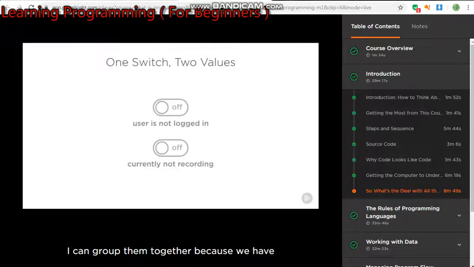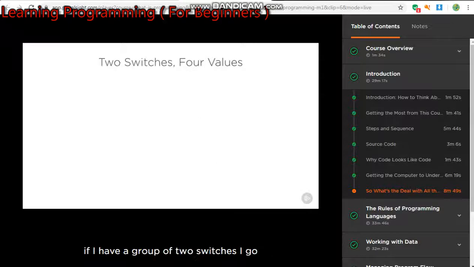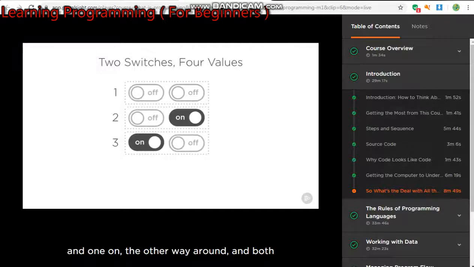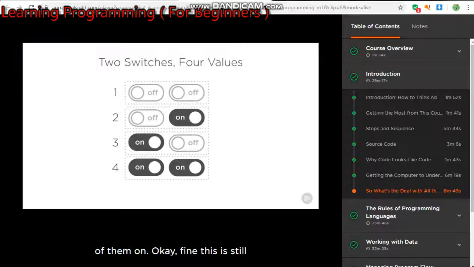I can group them together because we have a ridiculous amount of them available. And if I have a group of 2 switches, I go from 2 possible values to 4 possible values. Both of the switches off, one off and one on, the other way around, and both of them on. Okay, fine, this is still simple, but whenever I add a switch, I'm not just adding 2 additional options, not just another on-off. I'm actually doubling the amount of values we can hold. Okay, when we go from just 1 to 2 switches, it's unimpressive. We need to take this further.